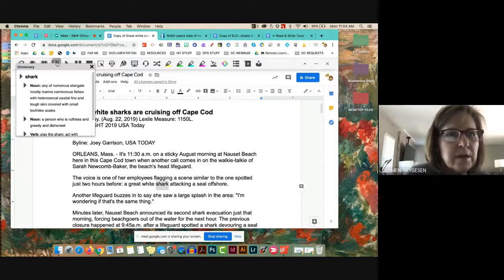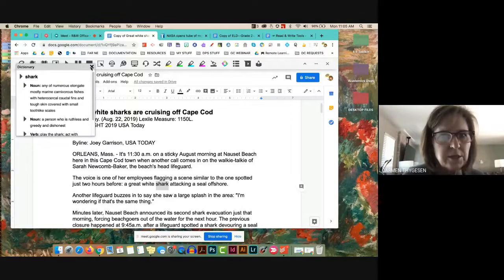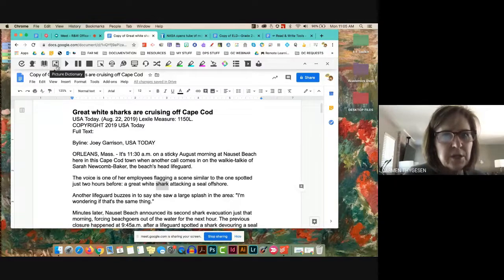The other one next to this is the picture dictionary. This will give you a picture of that word as well. And then you can also click the play button to hear that read to you. So those are right here, the dictionary and the picture dictionary.